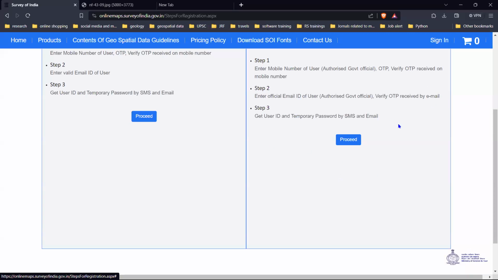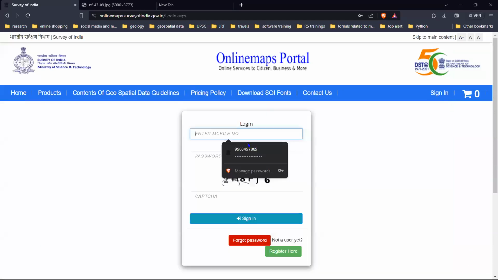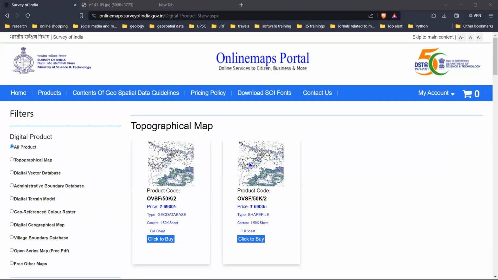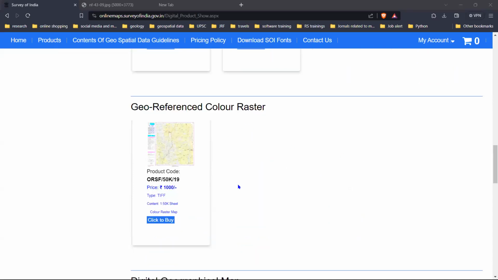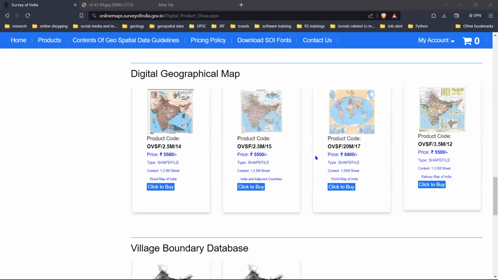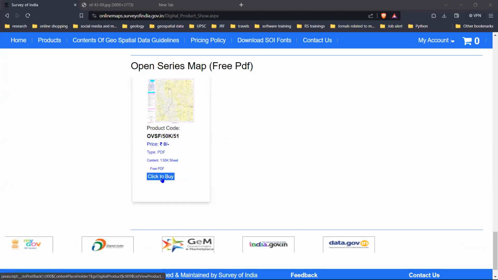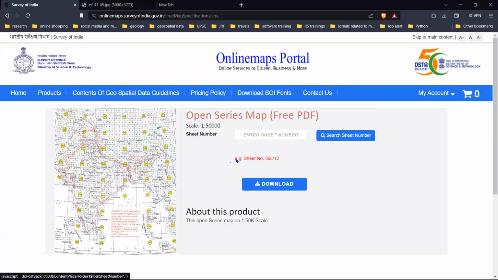So I hope all of you have created an account on the Survey of India website. Log into your account. When you log in, you can go down and find different maps. When you scroll down to the bottom, you will see Open Series Map free PDF. You have to click on this, click to buy, and it will redirect you to this page.